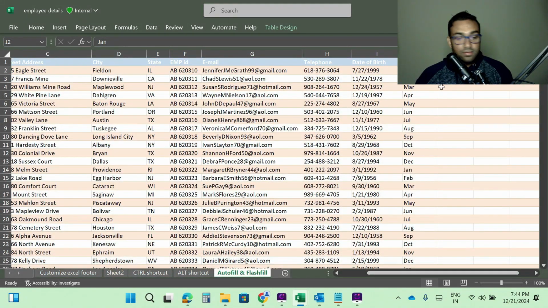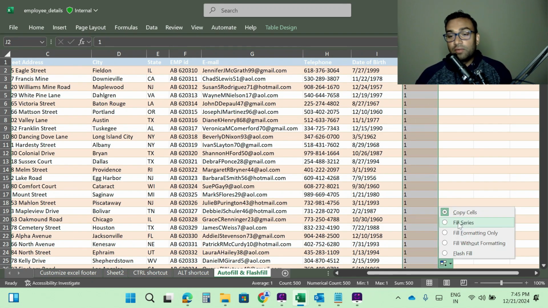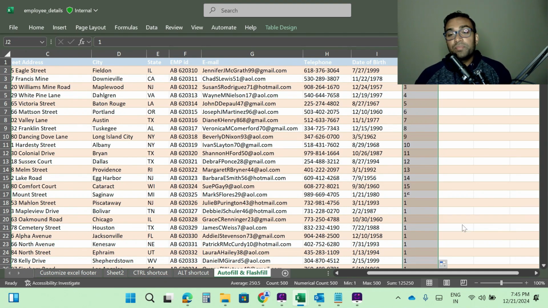Okay, let me show the drop down once again like this. Here is one drop down. Here we can see Fill Series. There we will get the same kind of result. So this is about autofill. I think you have understood how we can use the autofill option. We can reduce our working time.